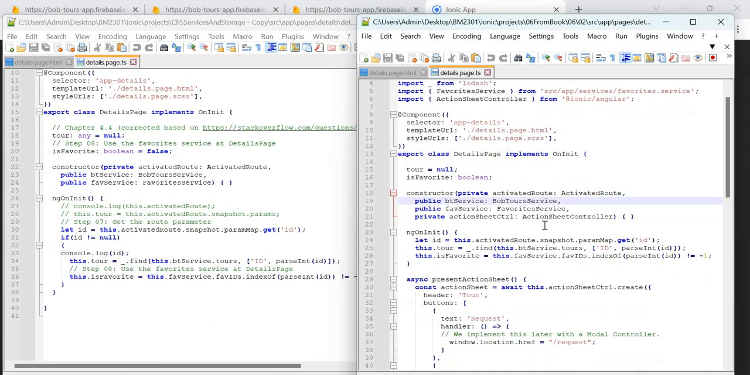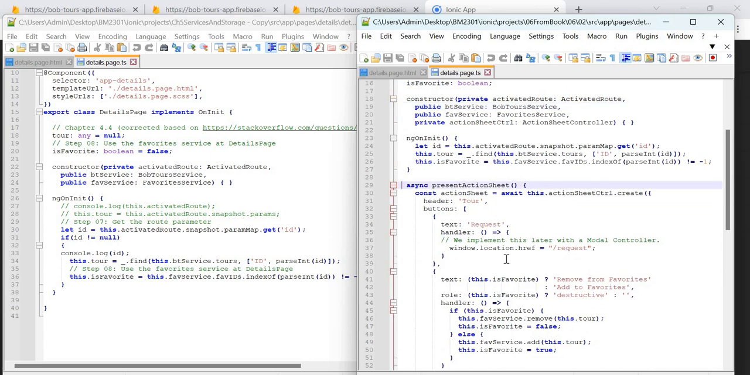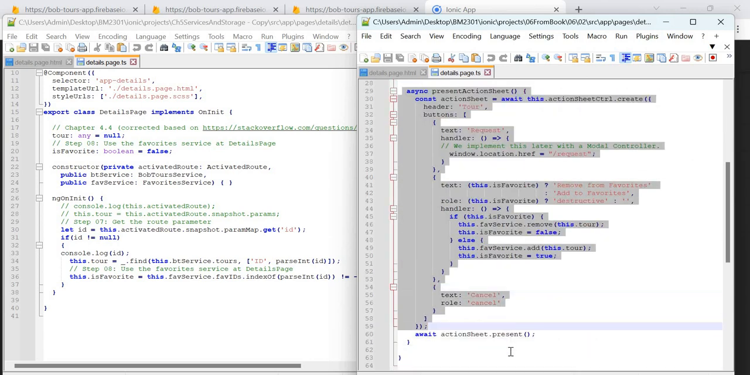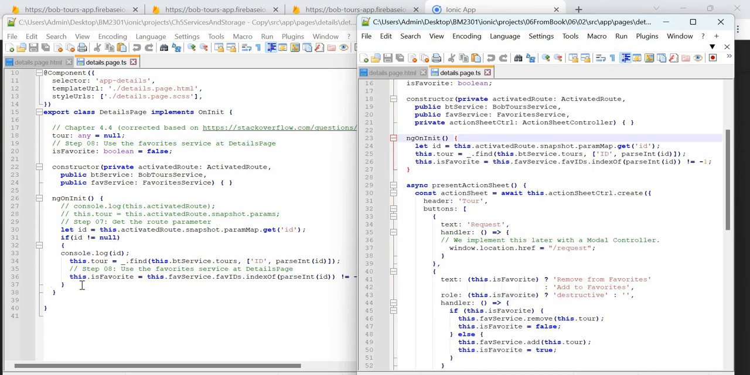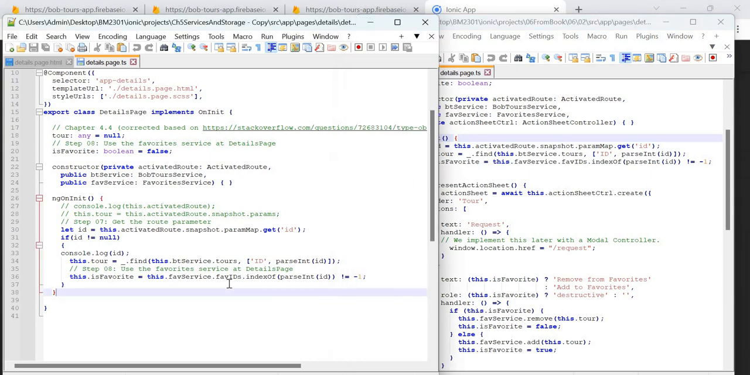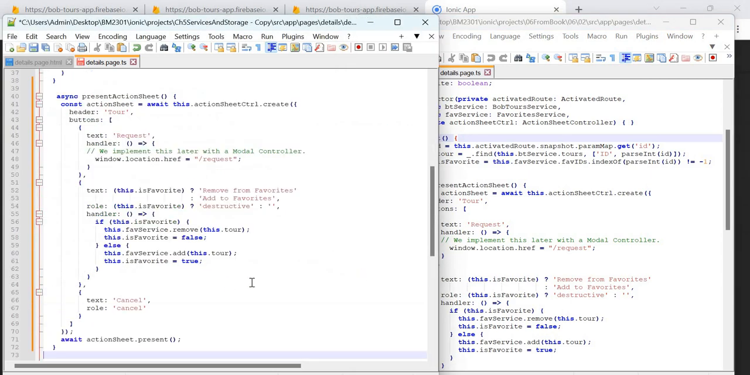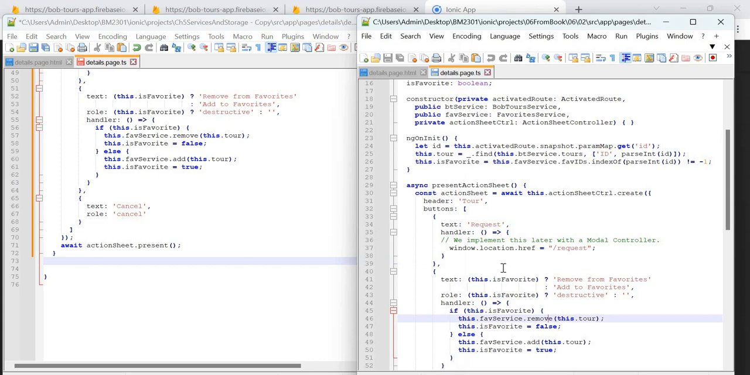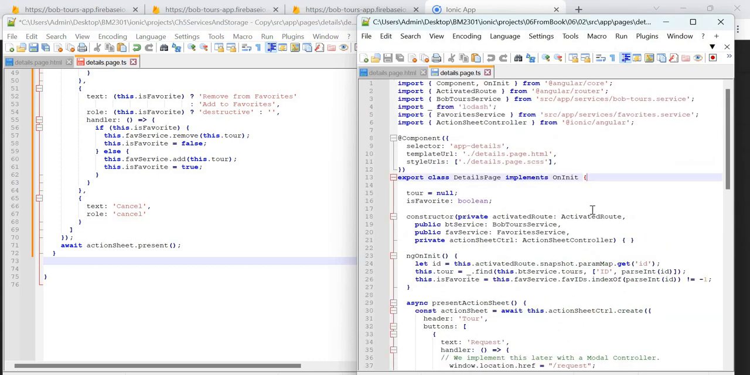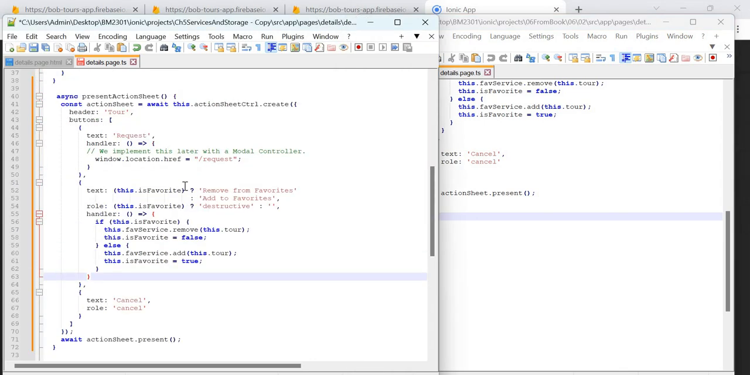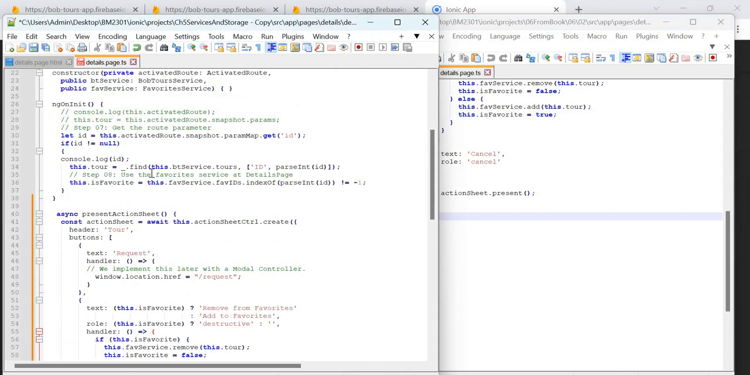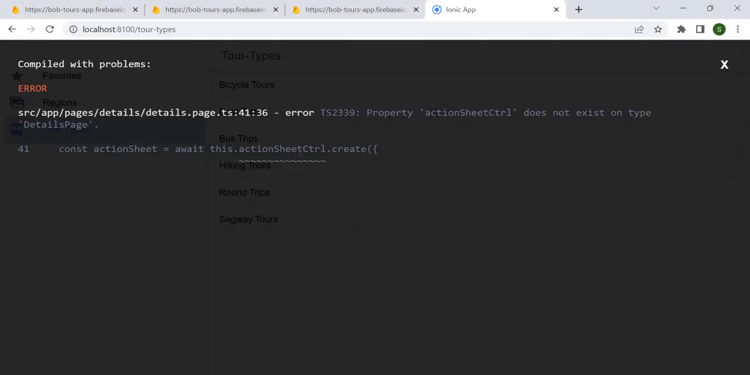So here, if I go down, I have this function called present action sheet. I want to copy this. Remember, this is outside the ngOnInit. So just go outside my ngOnInit and then paste it here. And it is inside the class. This is the class. It is inside the class, but it is outside the ngOnInit. Let's save this and go back and see what is the error we are getting.